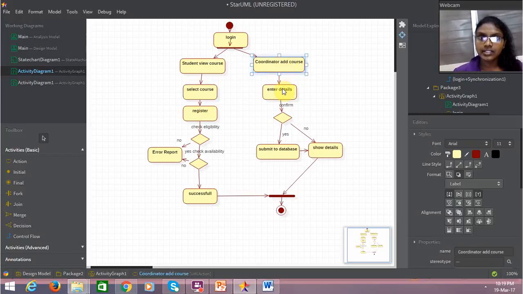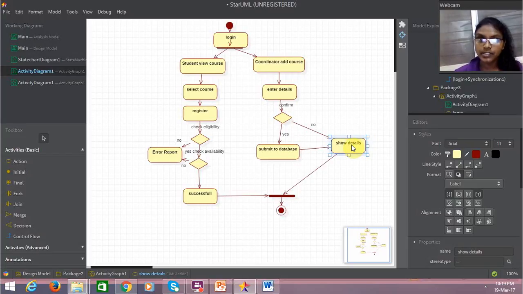Suppose if the coordinator adds the course, then he enters its details, and it's either confirmed to the coordinator whether he wants to submit it to the database or he wants to retrieve and show the details. So whether he submits it, then he can see the details. If he does not submit it, he can just view the details and stop the process.